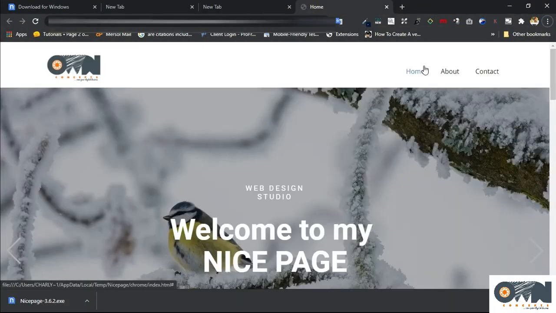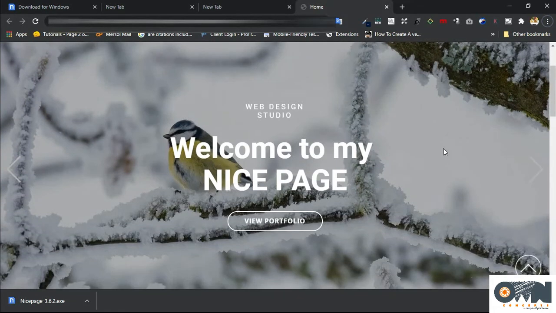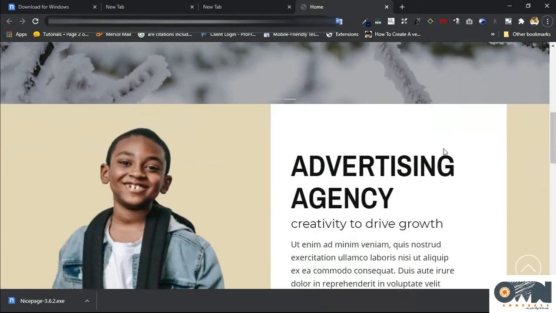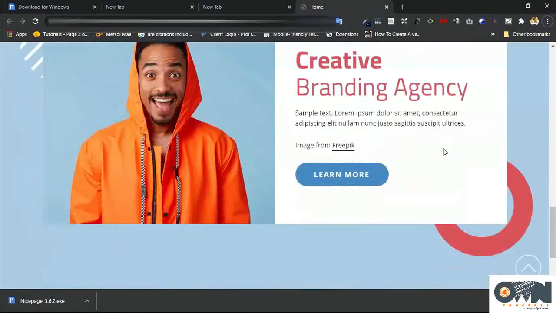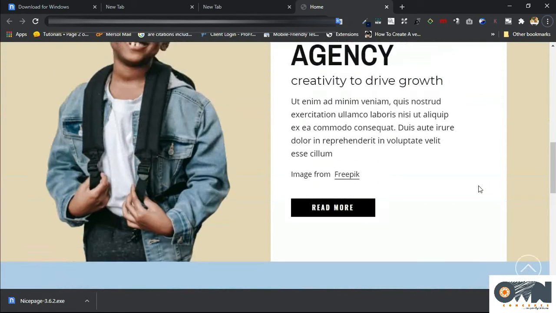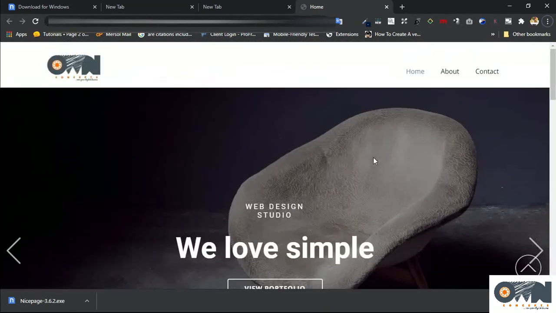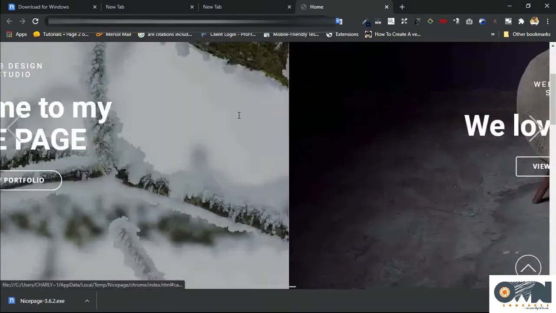And it's going to do a quick preview of our website. So now this is how our website is going to look. You can see down here it says website mockup created with static site generator. So as I said, you can create a simple mockup using this tool.